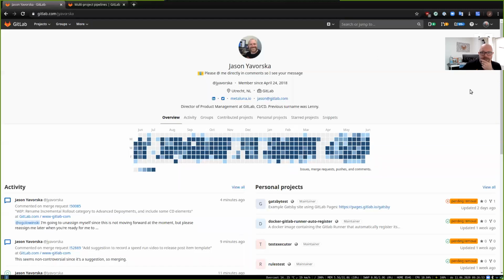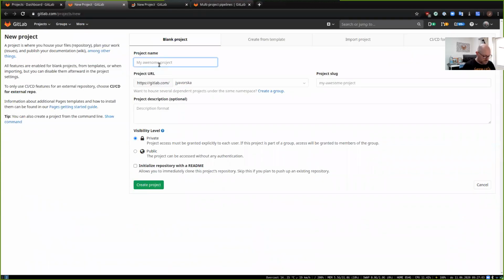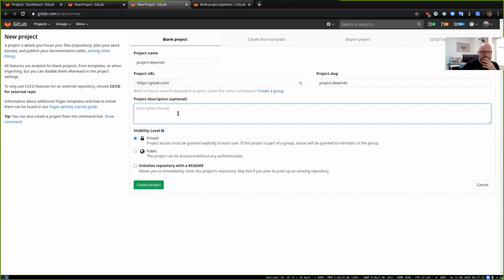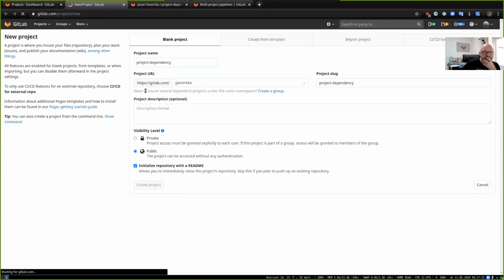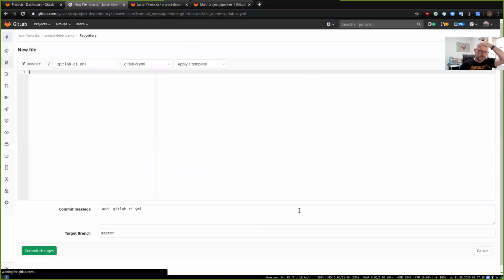Let's start by creating a new project. I guess I'll need two new projects. So project dependency and project depends. These can be public and initiated with a README. So the project depends will depend on the project dependency. So let's get this one set up first.